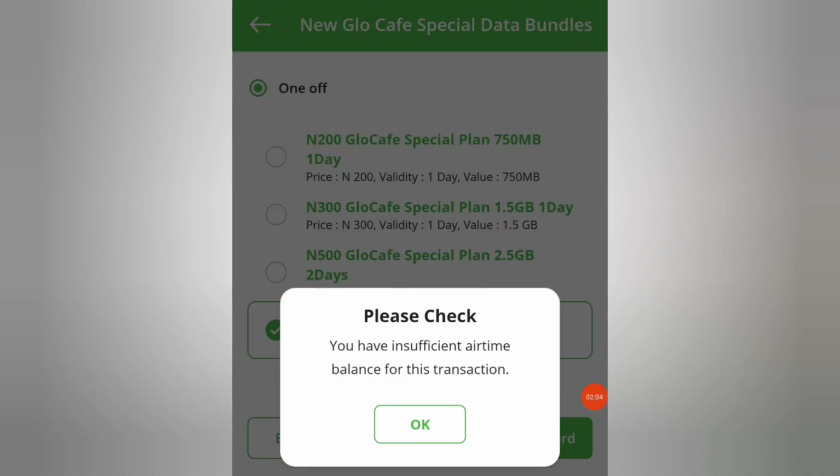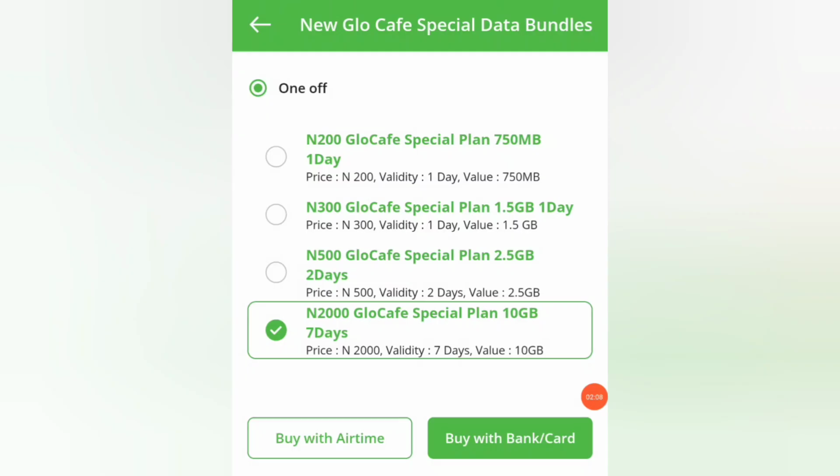But currently I do not have sufficient airtime, that's why it's showing that. So you can also use your bank to do that. This is how I get 10 gigabytes of data for 2,000 naira on GLO. You can also use this app to get cheap data for other plans.